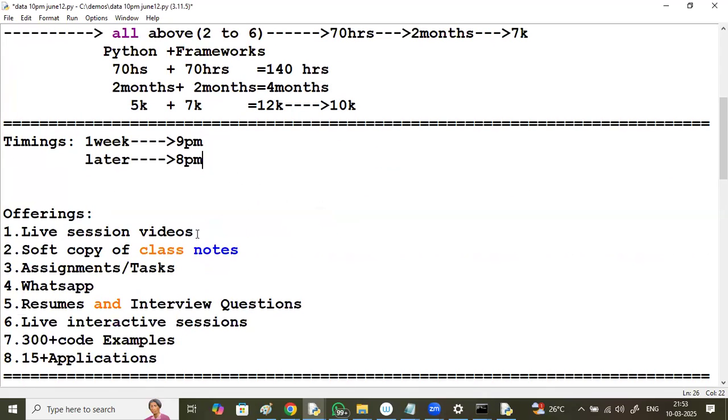As offerings, you'll be getting each and every session video, soft copy of the class notes, assignments and tasks to work with, a WhatsApp group for technical discussions, resumes and interview questions. All the sessions will be interactive. From tomorrow, you will see all the sessions will be interactive. From tomorrow, we'll be starting with the actual technical things. Today, installations and execution modes.